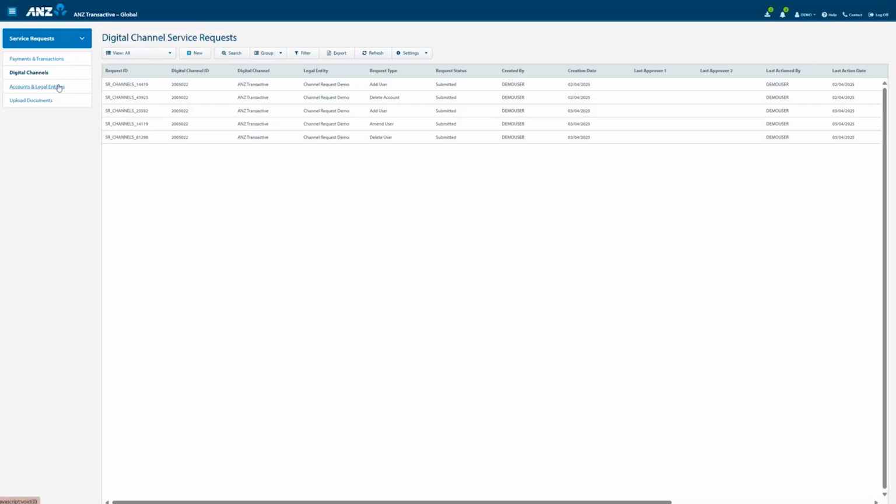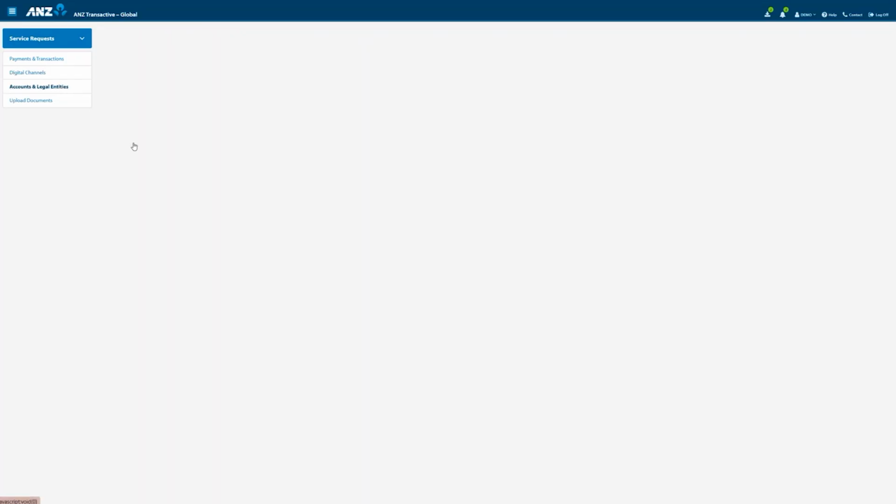Let's now have a look at our accounts and legal entities menu. And here we have a few different types of requests that we can lodge. We can lodge some account and legal entity type requests, and we can also manage some statements and bank feeds. So we'll lodge a couple of those today.